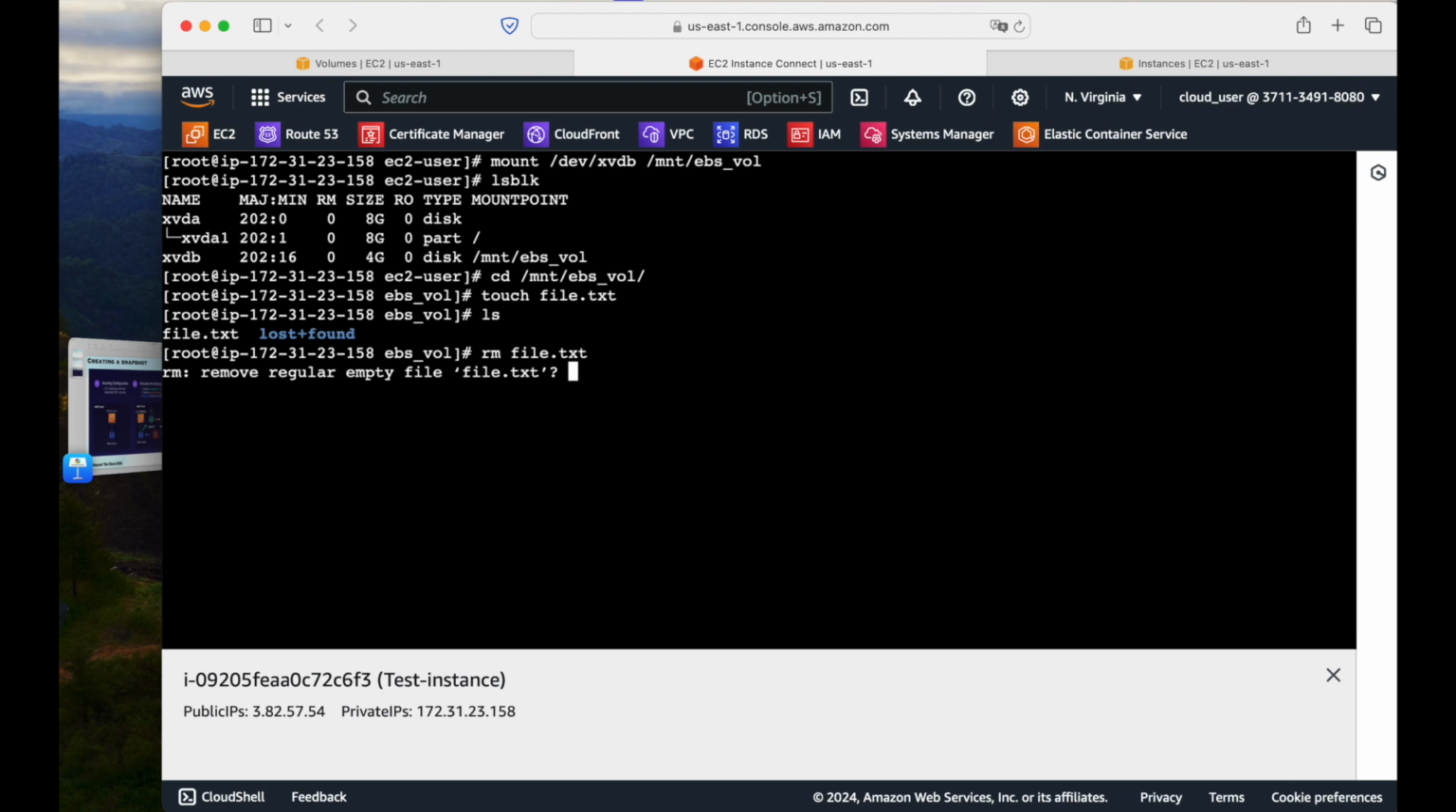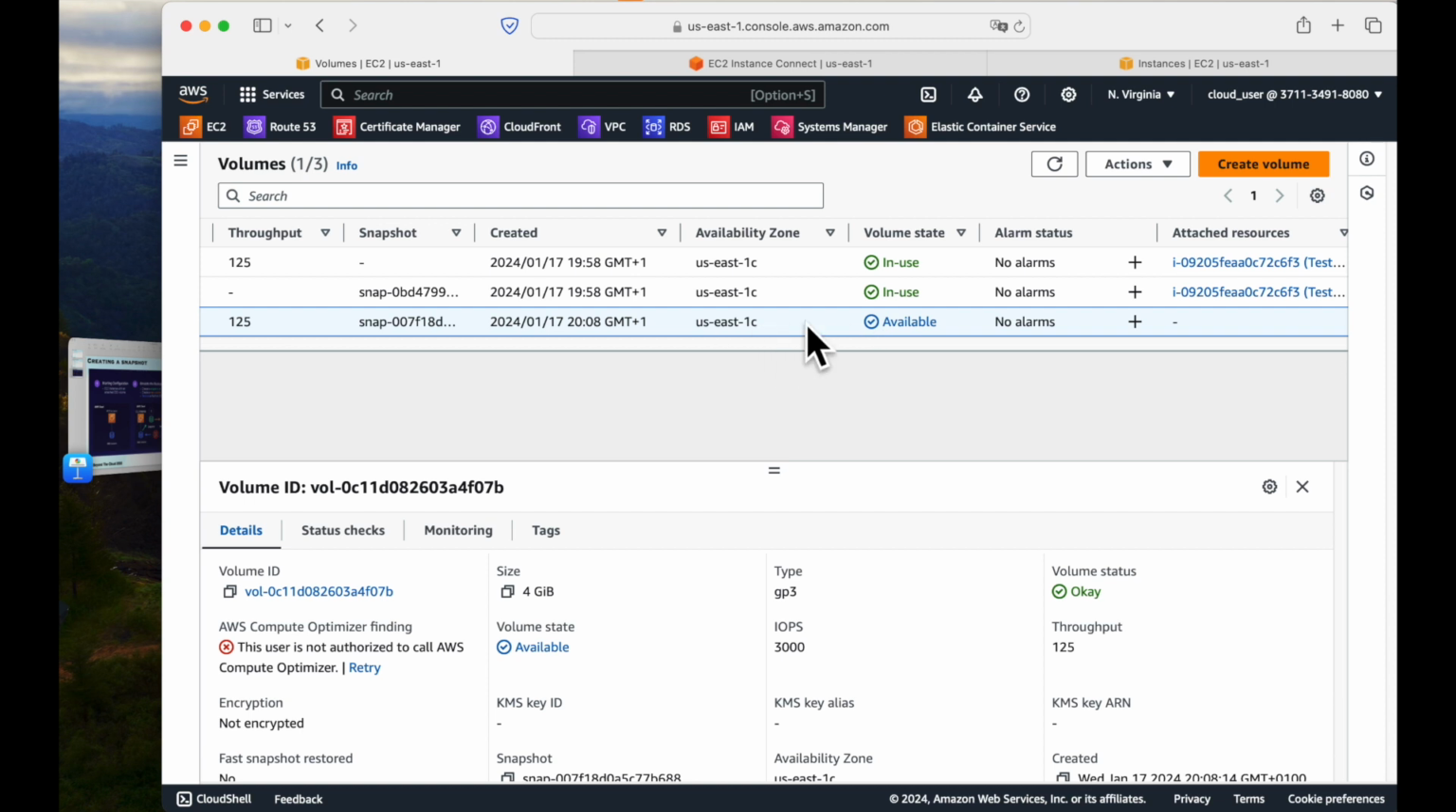It is asking me, are you sure you want to remove? So I will give yes. Now if you do an ls, you will not be able to see the file.txt. So somehow my file.txt gets lost. Now we have to recover the file.txt from somewhere. But this is where our newly created volume comes into the picture. We have our file.txt here in this newly created volume because we took the snapshot.